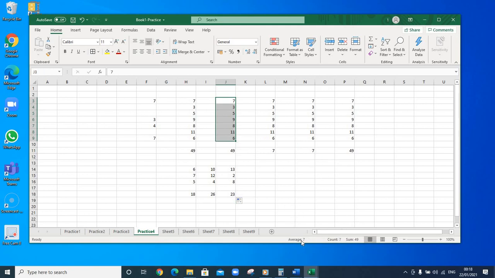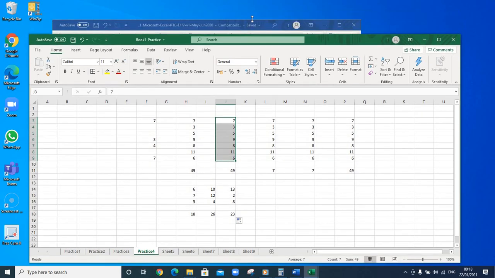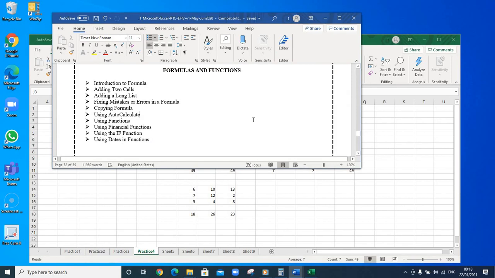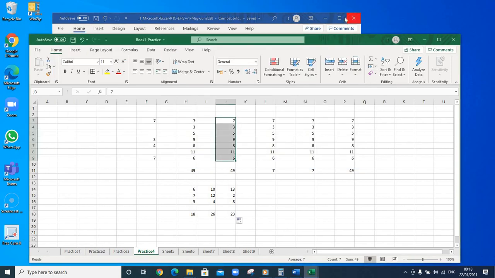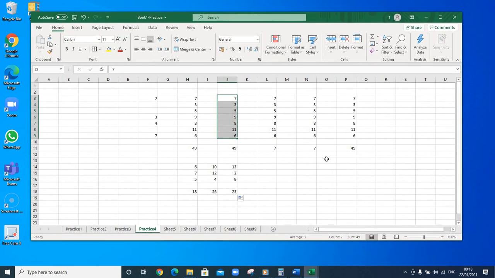And here you see when I select, it tells me the average of the selected numbers is 7, which is the same as this. The count is 7, which is the 7 numbers that we selected, and the sum of them is 49. And this is what we refer to as AutoCalculate.